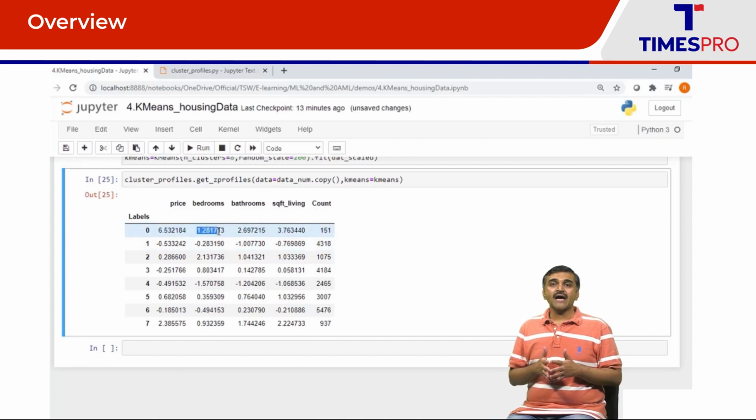The bedrooms are 1.28 standard deviations above the mean. The bathrooms are 2.69 standard deviations above the mean. Square foot living is as well high, which is 3.76 standard deviations above the mean. So, these are probably the high-priced, premium-sized and premium quality flats.